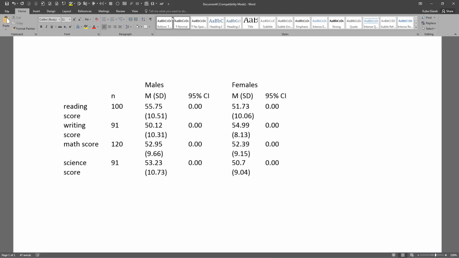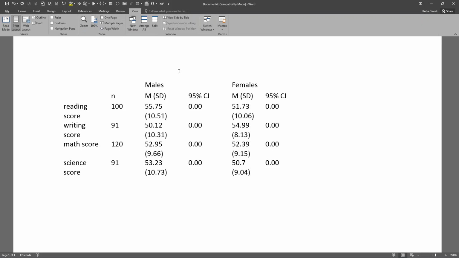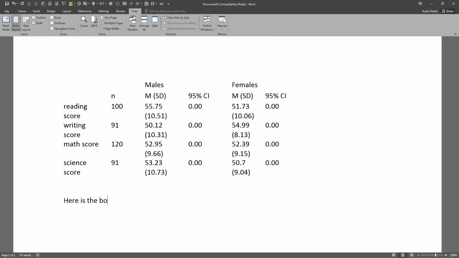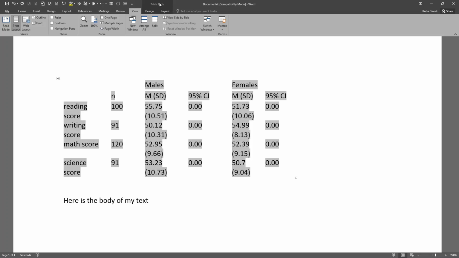I can go to View. No, I have to go to Table Tools. I have to click in the table, and you see that this Table Tools thing shows up, right? If I click in the text of the Word document, here is the body of my text, and there's no option up here. But when I click inside the table, notice what happens. Table Tools pops up, right?